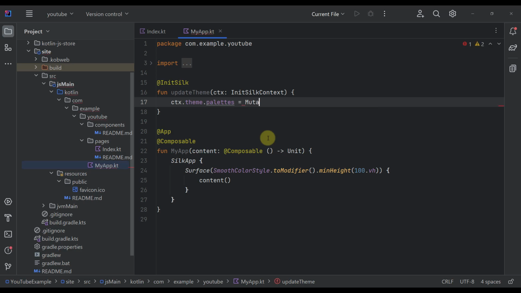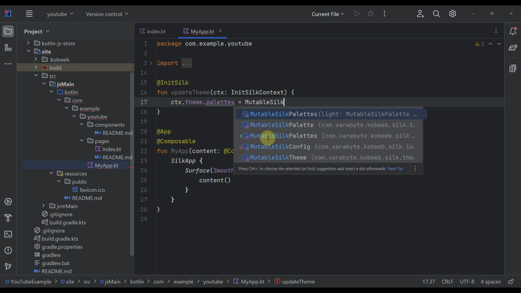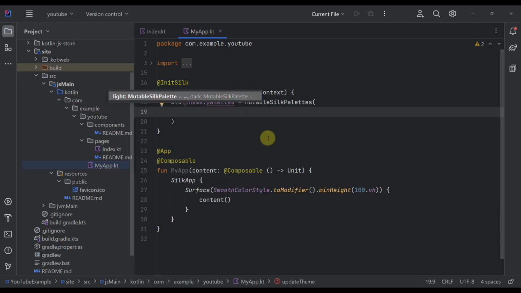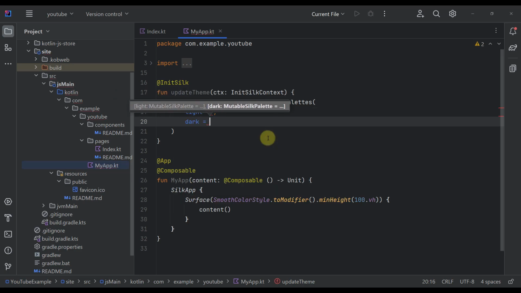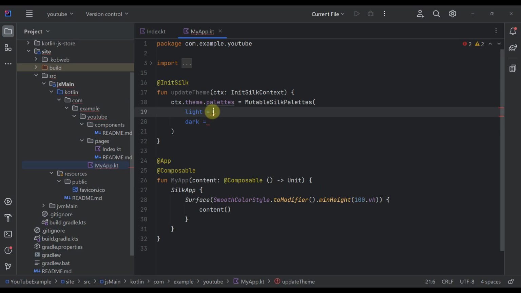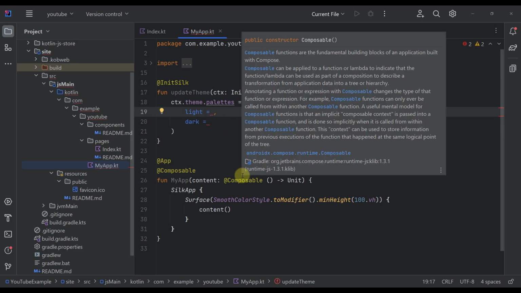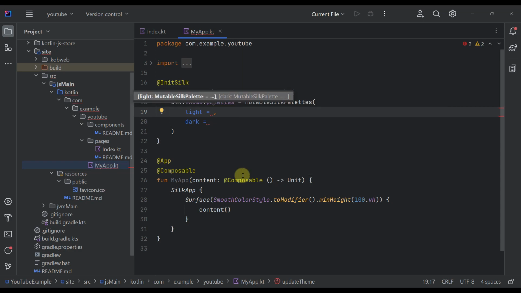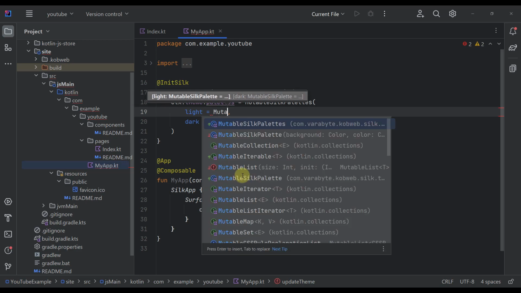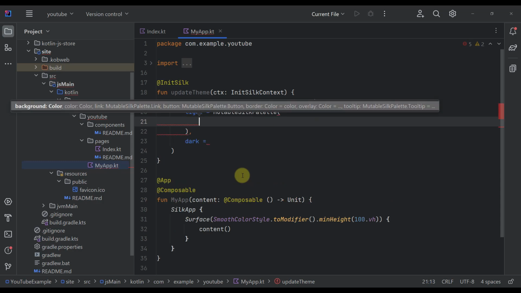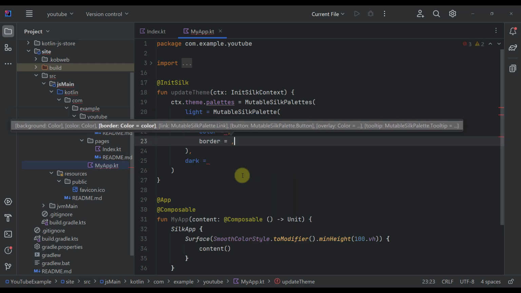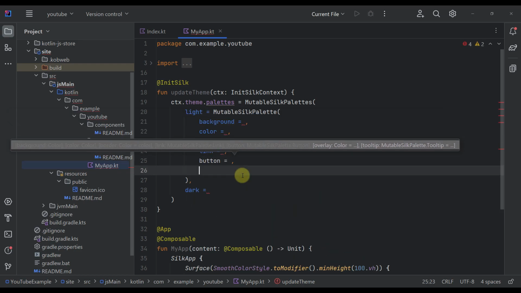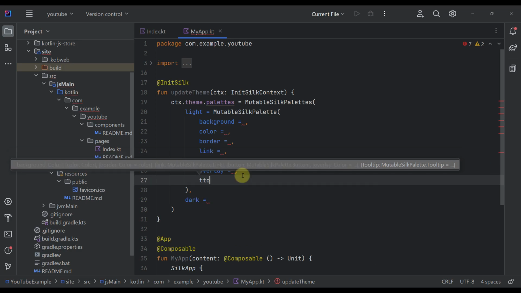Now I'm going to call here a mutable silk palettes, and then we need to pass here two different parameters, which is a light and a dark. So each one of them has a set of different colors that will be used by default. So now let's, for example, try to specify here first the light. So the light here accepts multiple mutable silk palettes, so not palettes, but a palette. Let's just call here mutable silk palette, and we need to override some of those parameters like the background, then the color, a border, we have a link, then a button, overlay, and a tooltip as well.